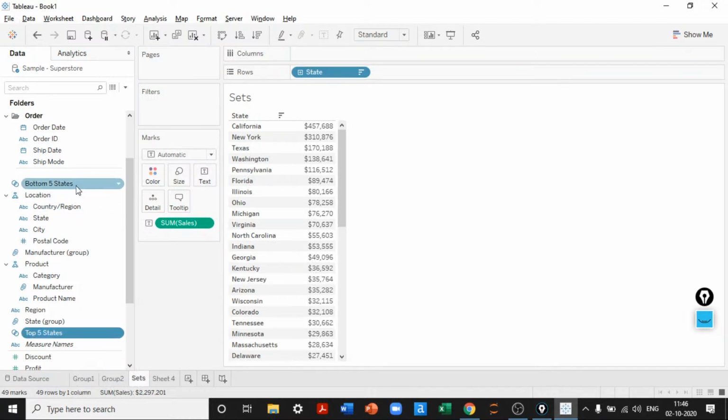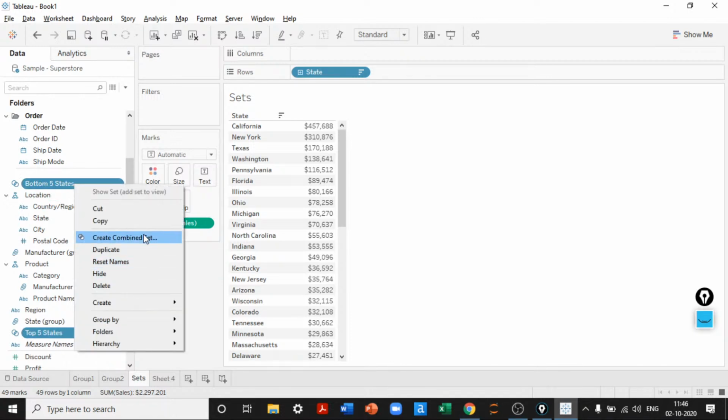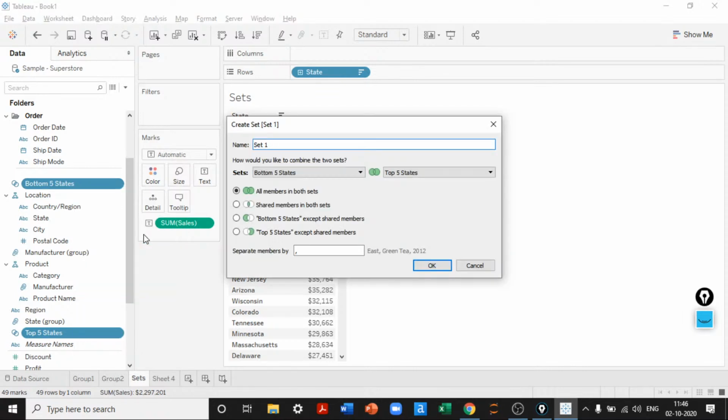It lets you combine two sets. So I'll choose top five and bottom five. Right click. I'll say create combined set. Using combined set, we can actually create a set which will have the combination of both the elements or some other things as well. There are four different conditions. We will see that. I'll simply write top and bottom five. Now it says there are two sets we have selected, bottom five states and top five states. These are the two sets that I have selected.